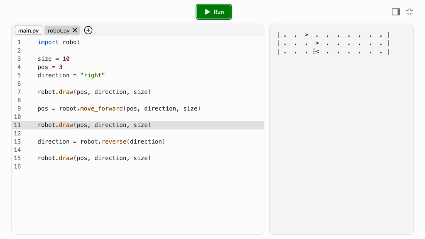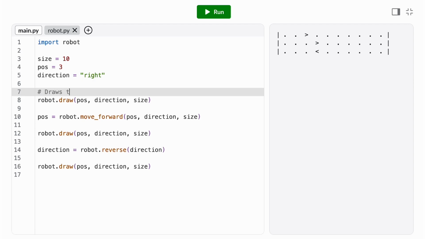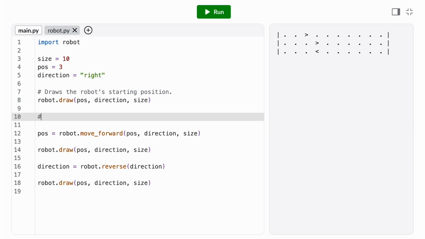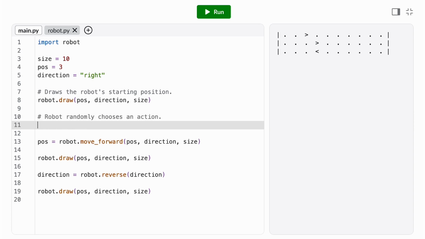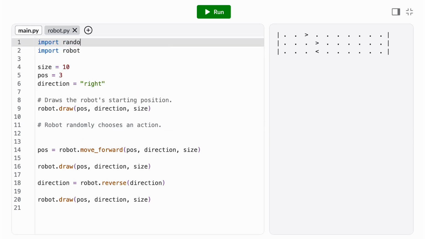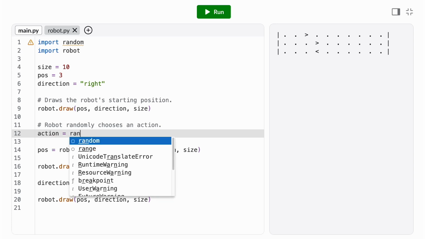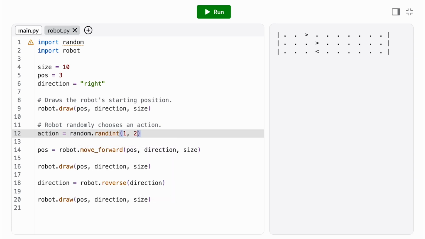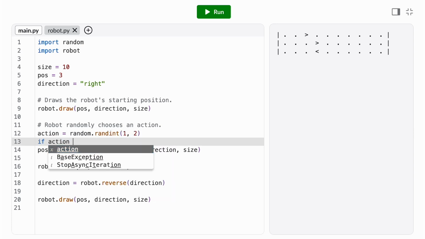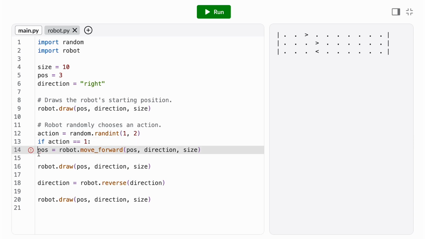Now that we've experimented, we've got a good sense for how the robot module works, so let's try building this into a more interesting program. Maybe we want the robot to randomly decide whether it moves forward or reverses at any point. So I could generate a random number and, depending on the result, decide which function to call. That means I'm going to need the random module. By convention, usually we alphabetize our imports, so I'm going to put random first. And because there are two possible outcomes, I'll generate a random number between 1 and 2. If I get a 1, I'll have the robot move forward, and if I get a 2, I'll have it reverse.